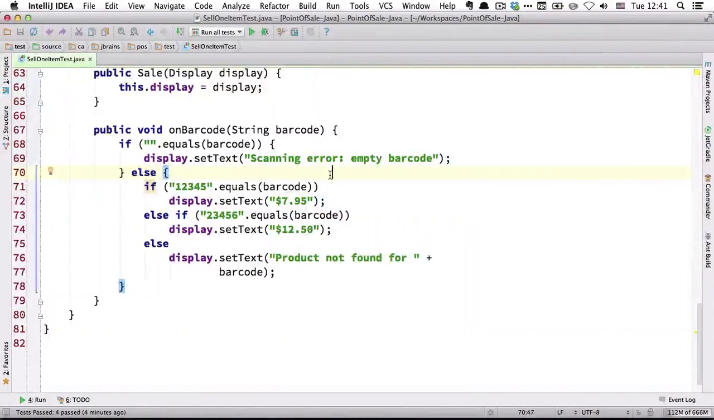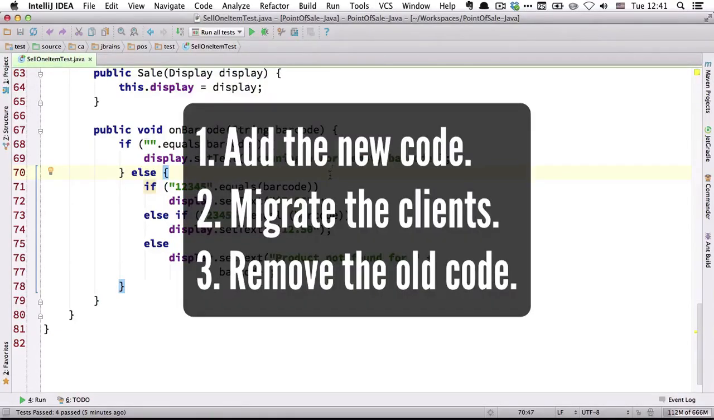Sometimes it's 4, sometimes it's 2, sometimes you don't refactor at all. And that's what keeps us coming back for more. Now, remember the 3-step process for changing an algorithm. Add the new one, migrate the clients, remove the old one.